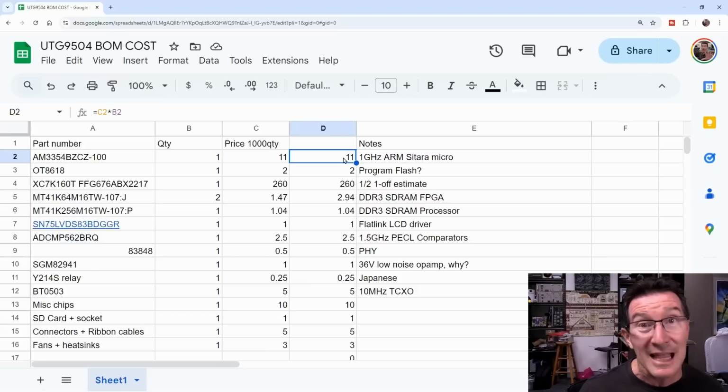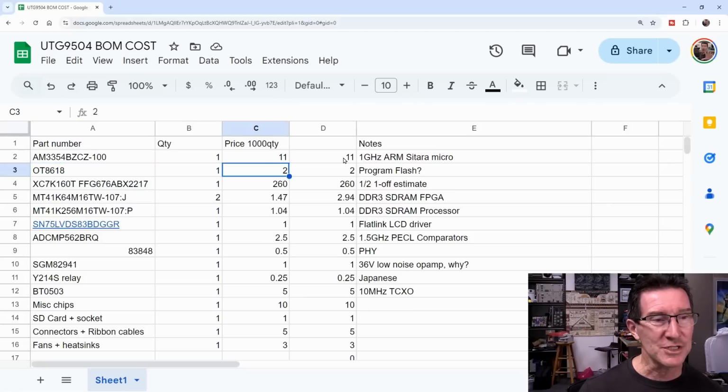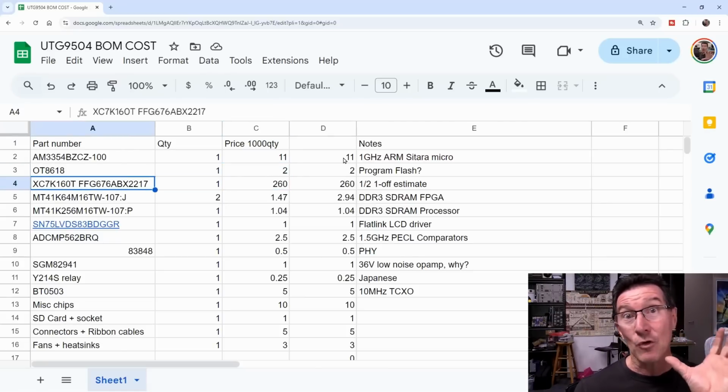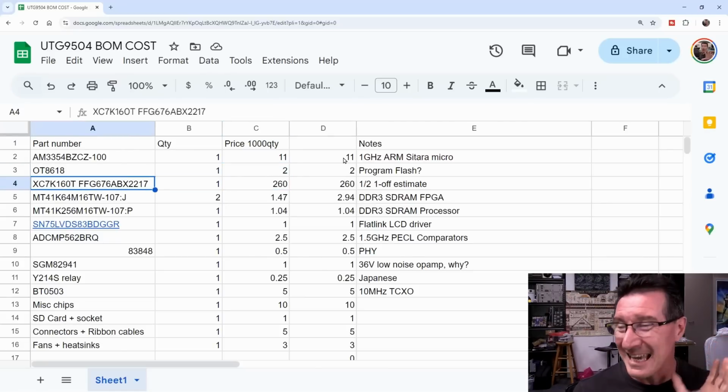So that's actually $11 for that processor, which, you know, is pretty pricey. And then they've got that part there, which I said I couldn't identify, which I think might be a program flash or whatever. I just put in, I don't know, $2 or whatever. Then here is, of course, the major cost, and we have to guess at this.